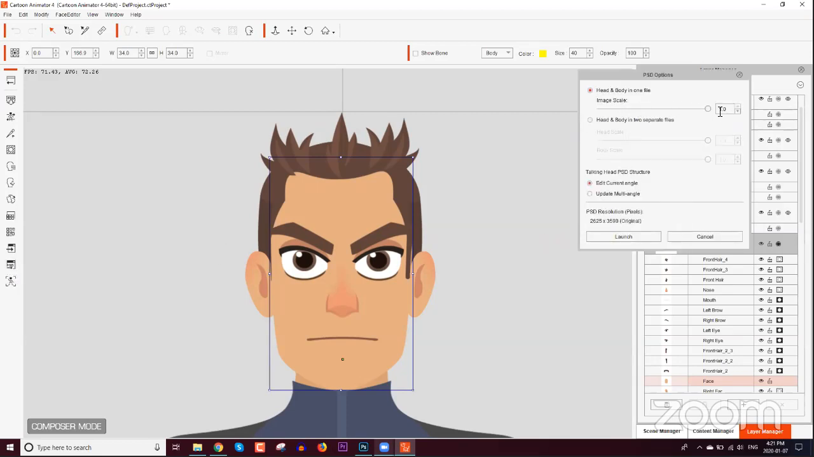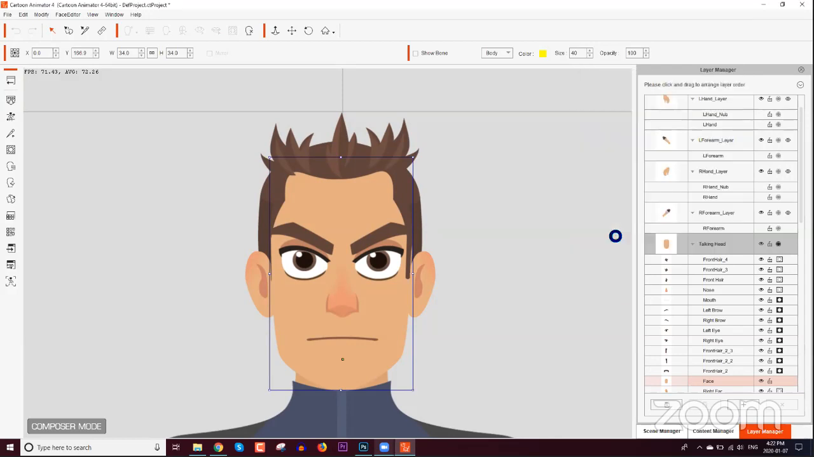And the image scale, we'll just keep it at 1. You can see the PSD resolution right here. You can launch the head and body in 2 separate files, or launch them in 1 single file, all right? And we're only editing the current angle. Don't worry about all this stuff for now, okay? And we'll just go ahead and launch it.